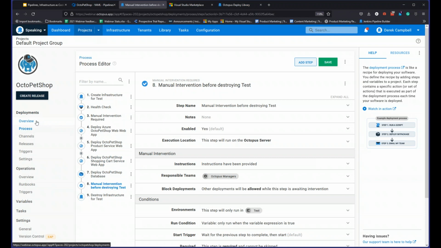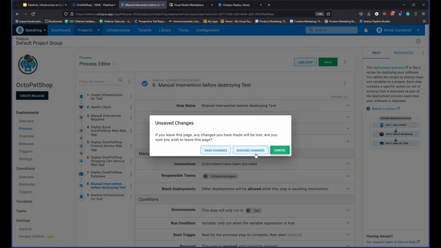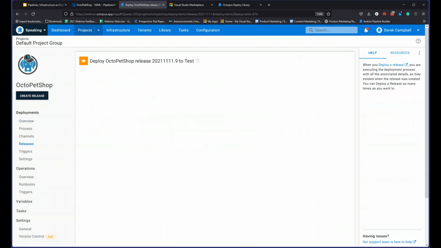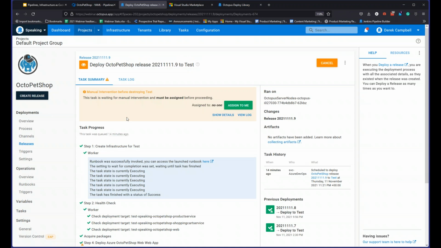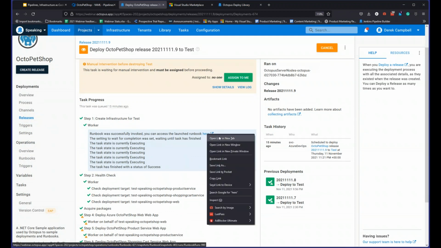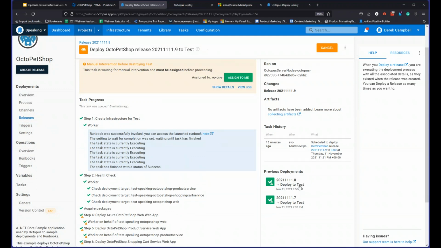At this point, I'm just going to take a moment and jump back and actually show you that this deployment has worked. So we've got 2021.11.11.9. That does mean that I've practiced this 9 times today. So let's jump in and have a look at the deployment process. Okay, so there we go. Everything's good here. We've created infrastructure for test. Let's just jump on over. And this was something that only just ran very recently.